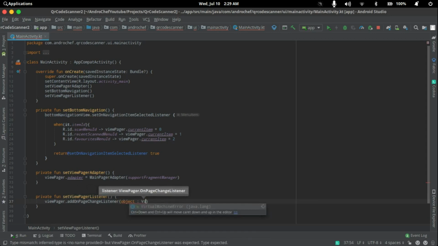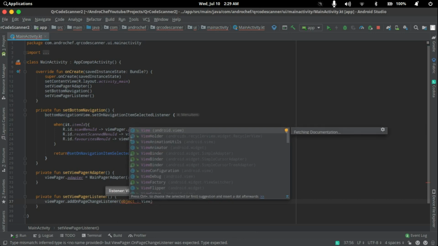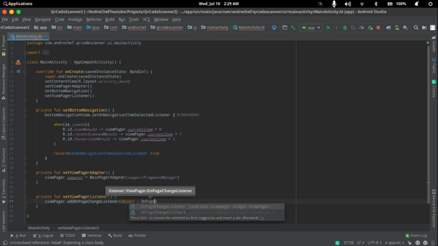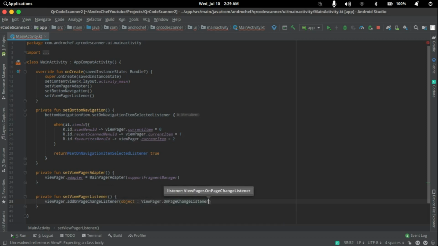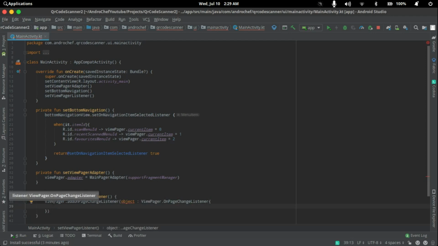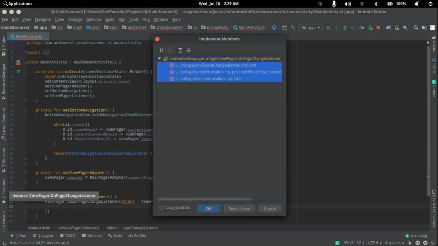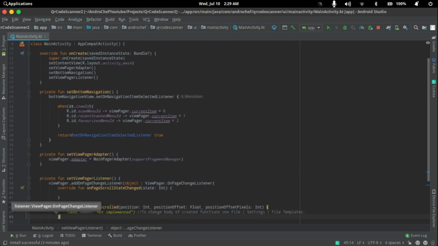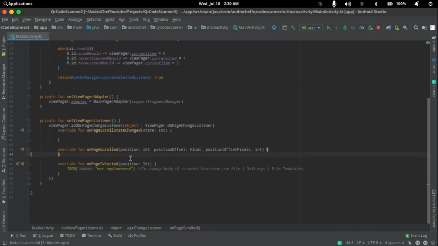anonymous object over here. What is needed? Viewpager dot on page change listener. Okay, so it needs on page change listener, and we will implement this interface method by control I, and we have 3 methods. So we'll remove these to-dos.